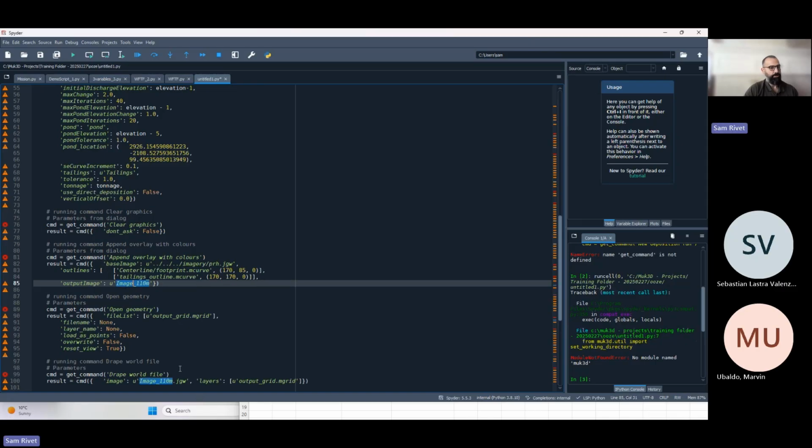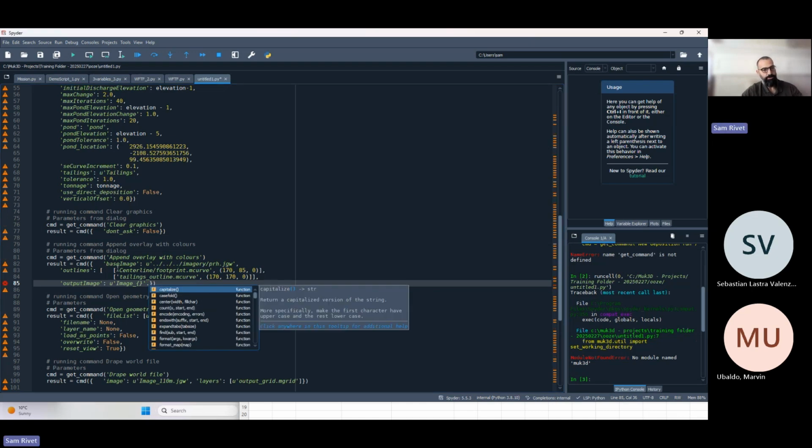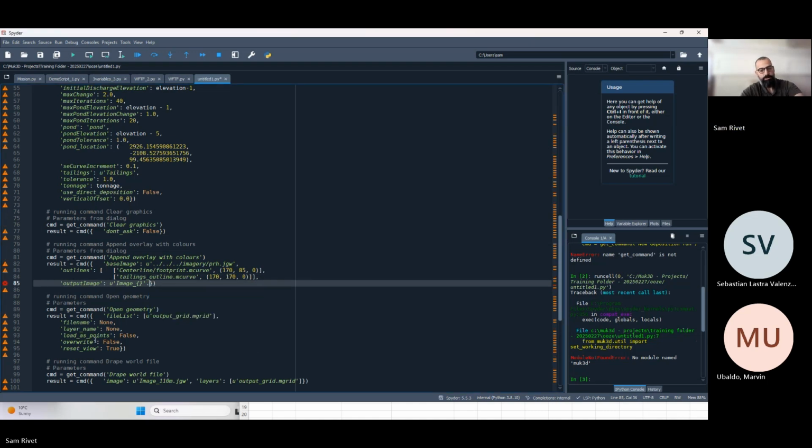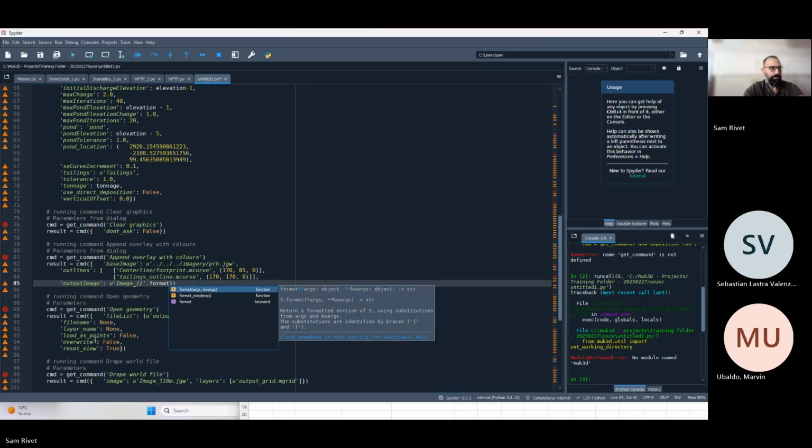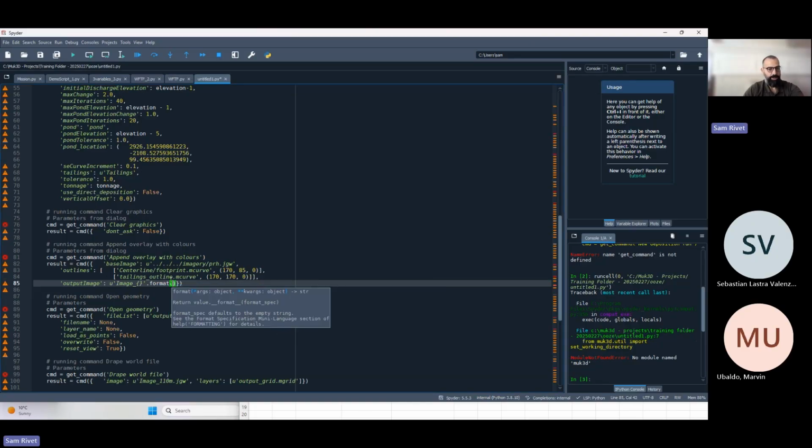The only thing we really need to change is the output image name. We can't name them all 110. So in this case, we're going to name them image, squiggly brackets, whose content will be determined after this format statement. So format, open bracket. Now we're directing what to put into the squiggly brackets here. Not sure if they have a more official name. I call them squiggly brackets.